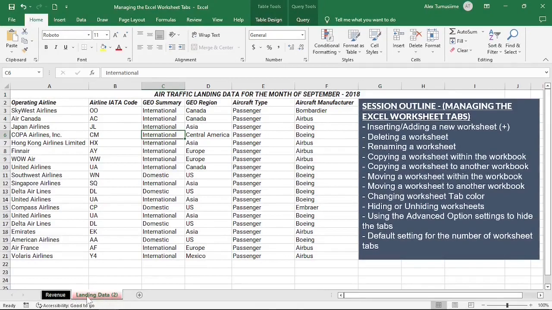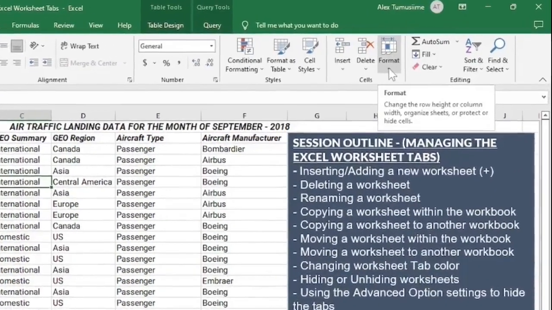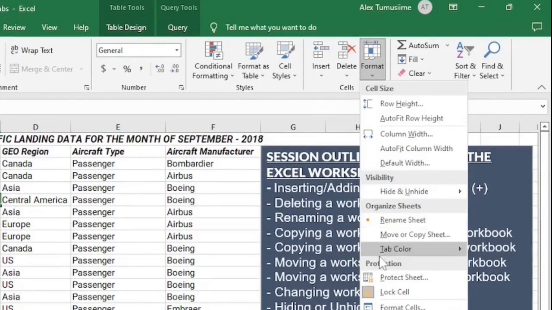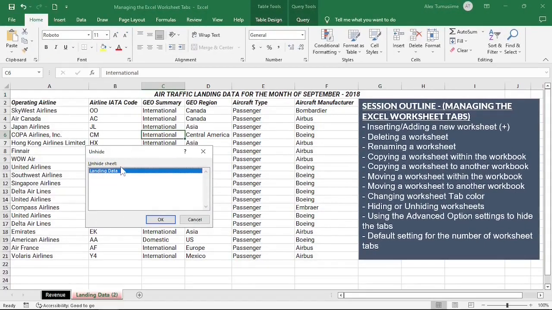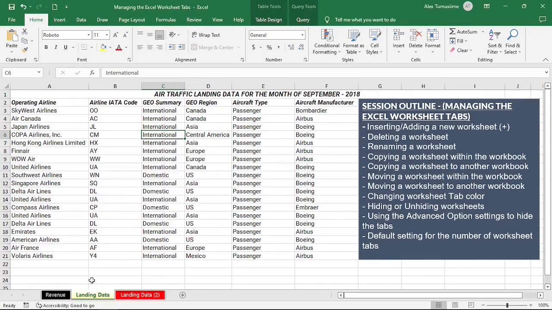Alternatively, you can come to Format here in the Cells group. Choose Hide or Unhide, then Unhide Sheet. Again, it gives you the Unhide dialog box. Choose the worksheet tab you want to unhide. Click OK. You get back all the tabs.